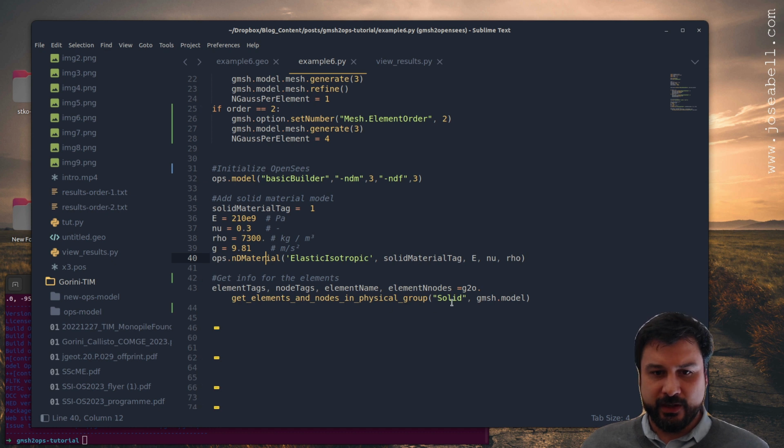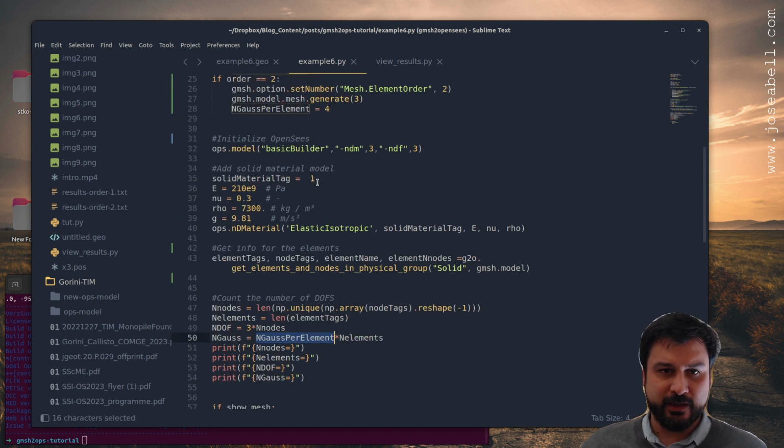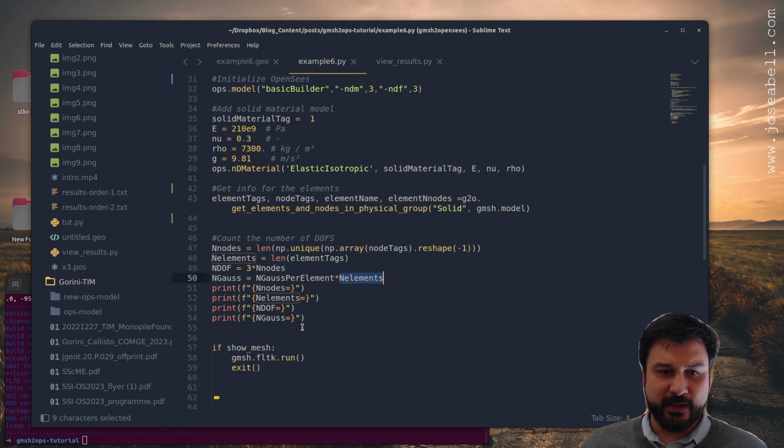And then we're going to get the information of the elements that belong to the solid physical group. So we're going to be interested in these element tags and the node tags. Then I'm going to build some arrays, count the number of nodes, count the number of elements in the mesh, and the number of degrees of freedom is going to be 3 times the number of nodes. That's important for our benchmarking purposes. And the number of Gauss points is that variable that I defined previously, times the number of elements. And I'm going to print out to the screen.